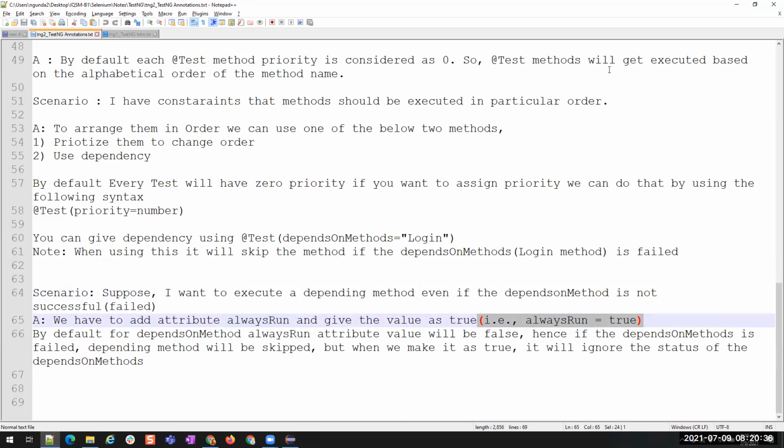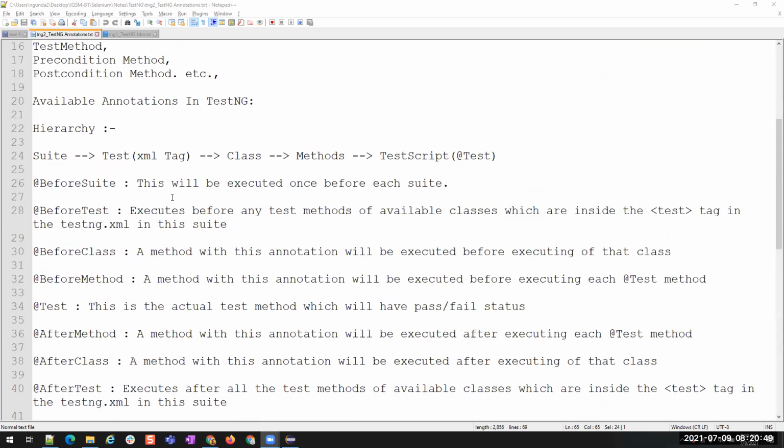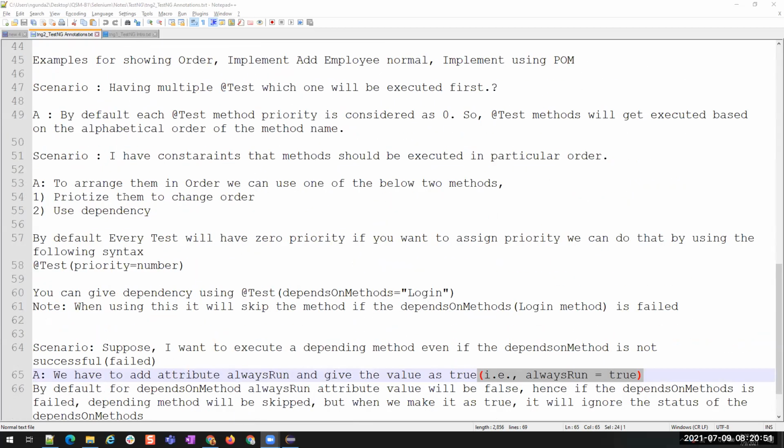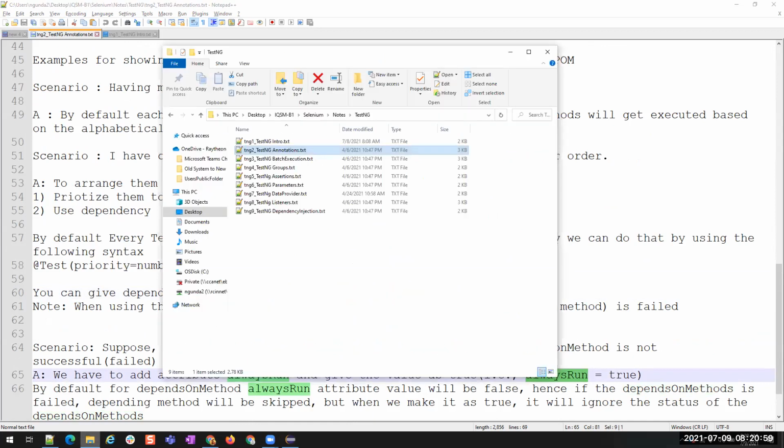Understood? Any questions on this, Yanchi? No, Nikhil, I'm good. You understood all the execution order of annotations, priority concept, depends on methods concept, and always run, right? Yes. Okay. So it's already 8:20. We have 10 more minutes left.